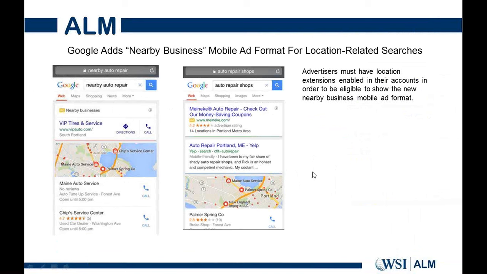So, for example, on the left hand side, I have a screenshot of a search result where we're typing in nearby auto repair, and on the right hand side, just your standard auto repair shops. What's happening right now with standard auto repair shops, you'll see you have the different extensions. However, note this: when you type in nearby auto repair, you start seeing that a couple of things are happening a little bit differently.